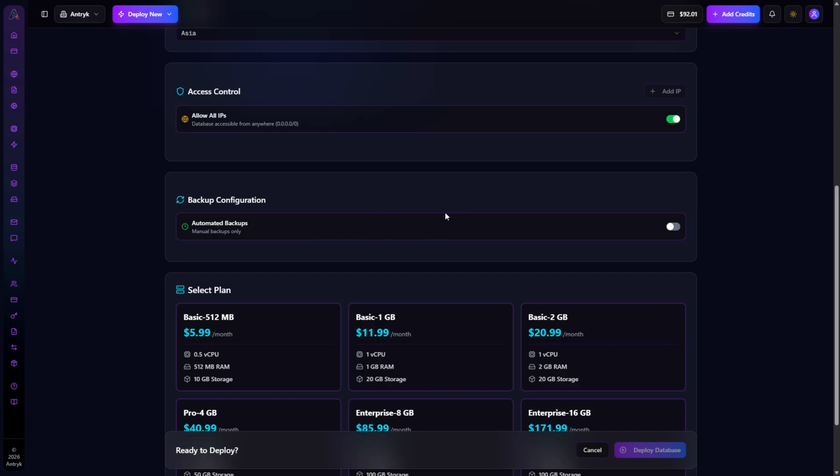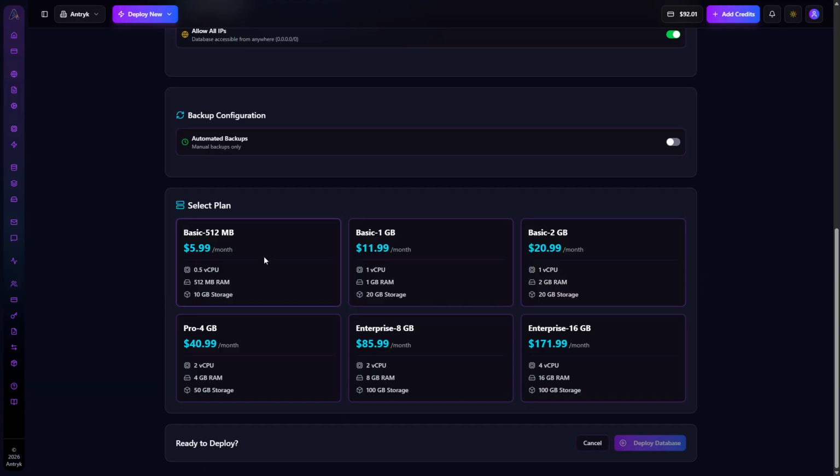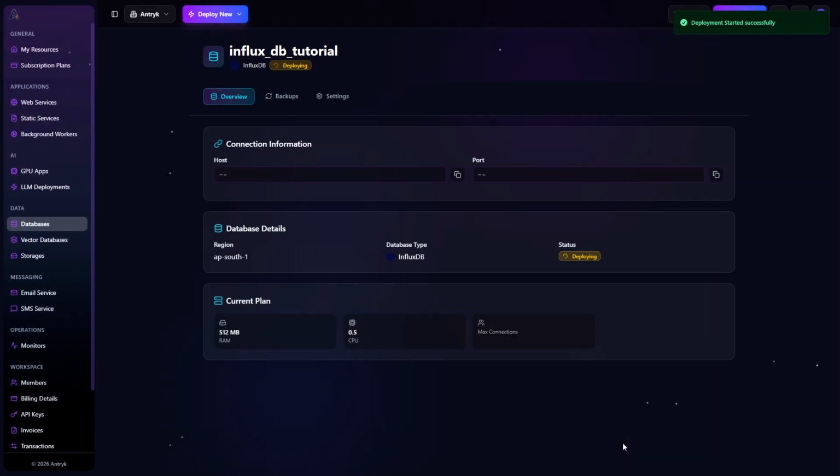Then we have the automated backup section. If you want to enable automated backups, you have to select a backup frequency. Then you have to select a retention period. But for now, we don't need automated backups. And then select a plan as per your needs. Then it is very simple. Just click on deploy database.